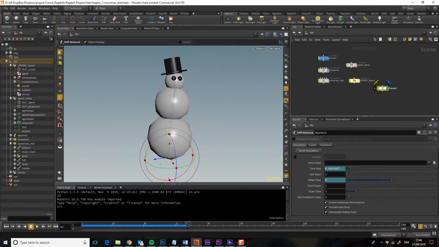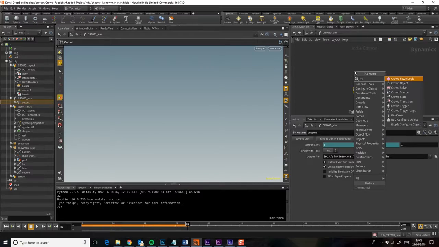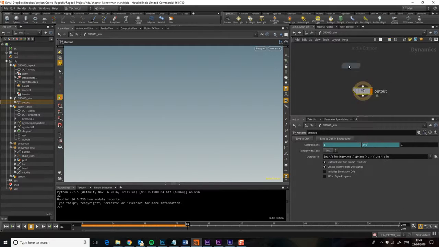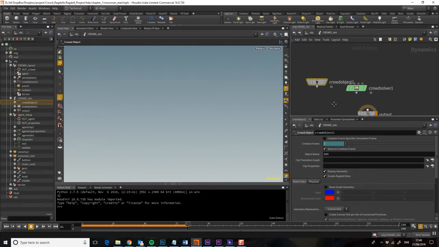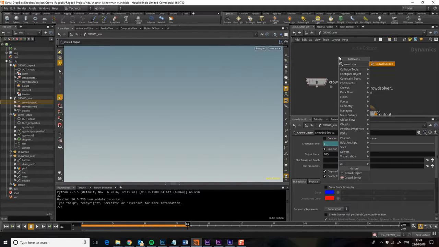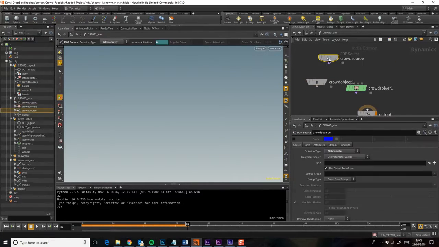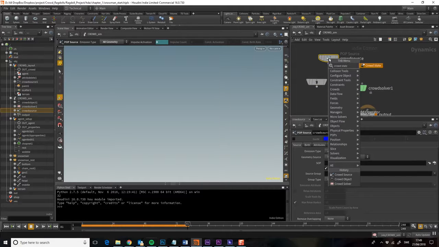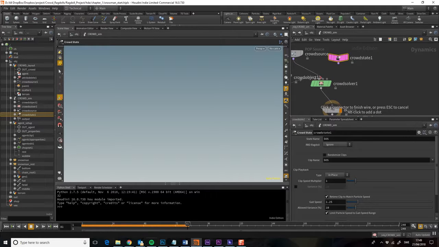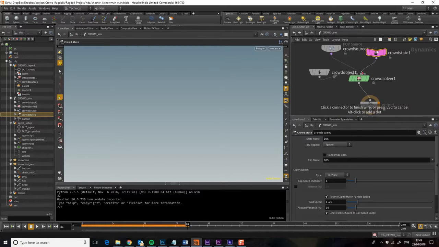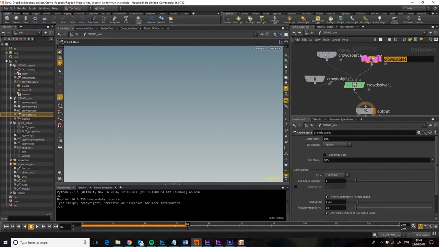And the last step to have a working crowd is to drop down a DOP network. So let's have a DOP network. I'm gonna call this crowd sim. Go in here, crowd solver, and a crowd object, and a crowd source. Oh, and a crowd state too. First connect this, the crowd object in here, crowd source in the second, and the state to the third. State I'm going to call wobble.